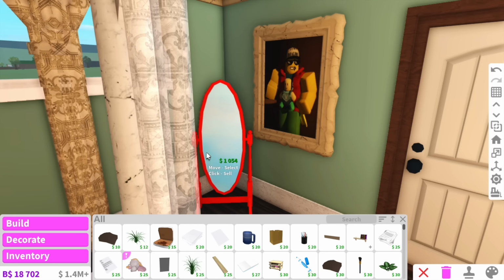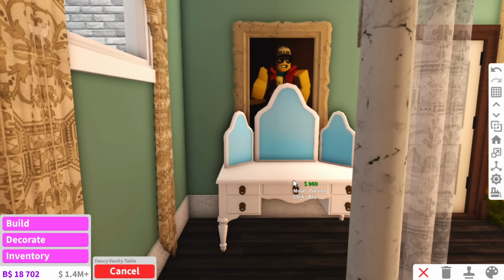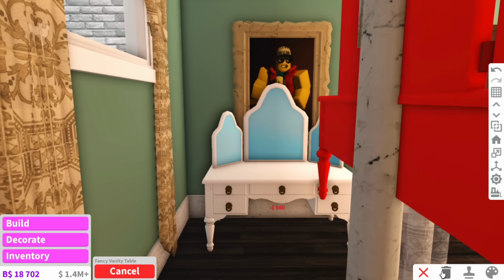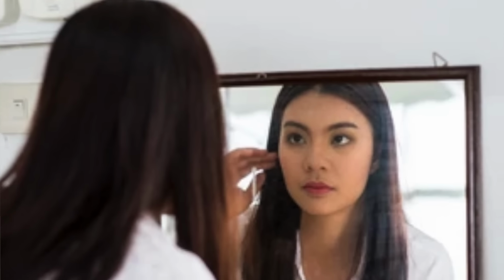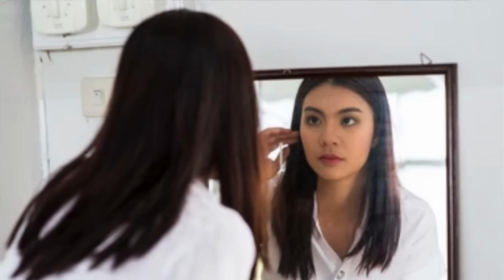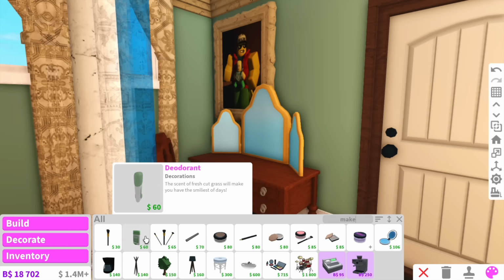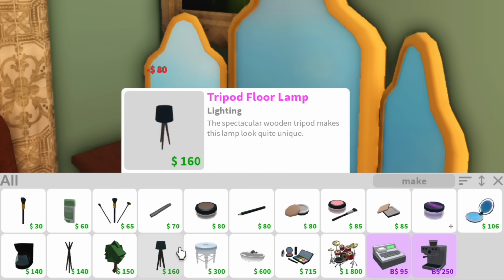Actually, you know what? Instead of a fancy mirror, we're going to have a vanity table. Every Victorian house has a vanity table. Every time I'm watching a TV show based in the 1800s, it's always the girl just staring at her mirror and doing her makeup. I don't think there was much makeup in the 1800s, so we're going to keep it very minimal. Maybe just some contour and blush.